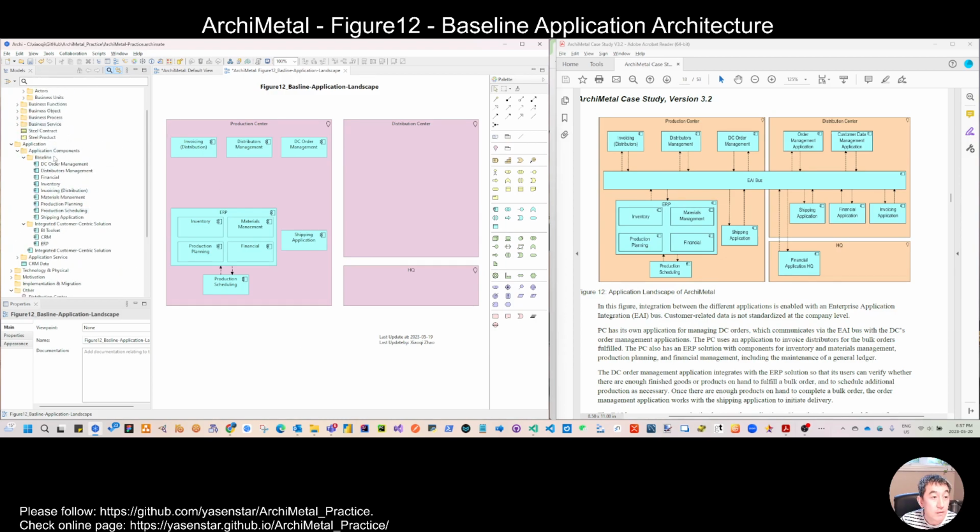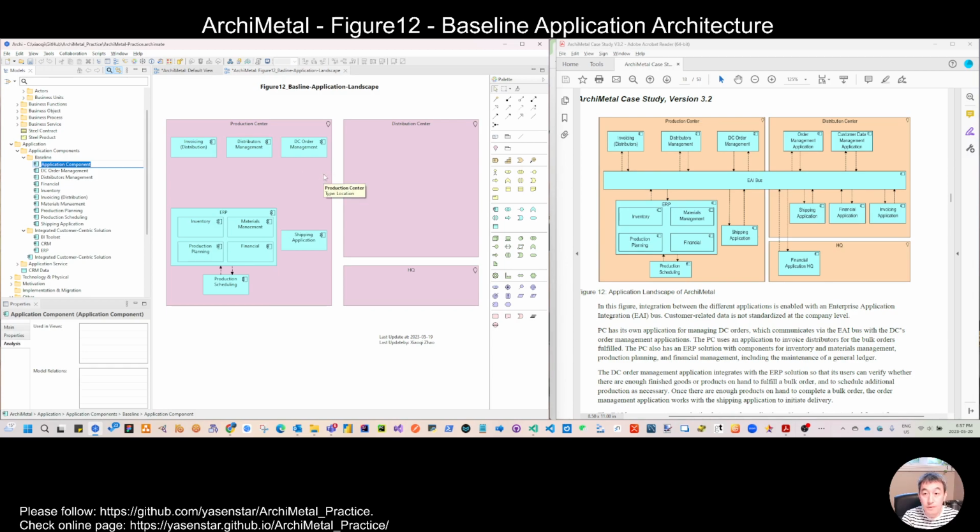And then we create some DC applications. One is the local order management solution. Oh, it looks like this order management is inside the production center. So this one, no, so we just create that. So yeah, we should make this order management application.